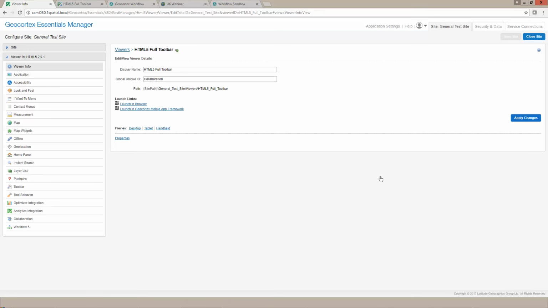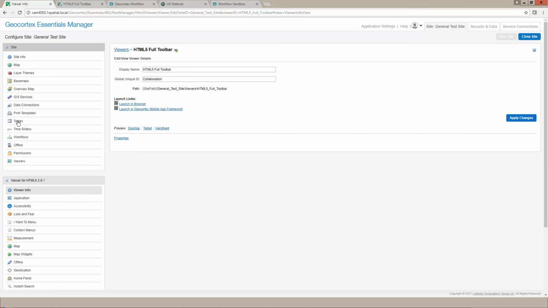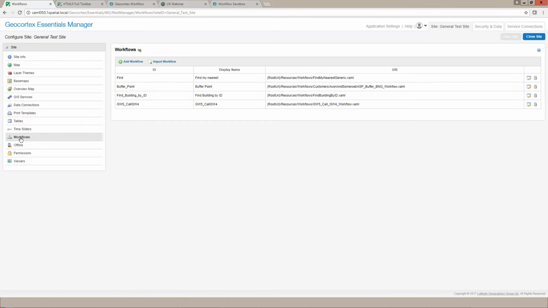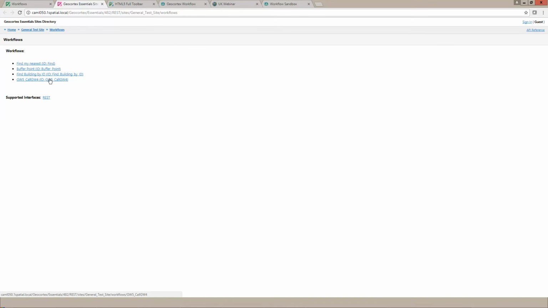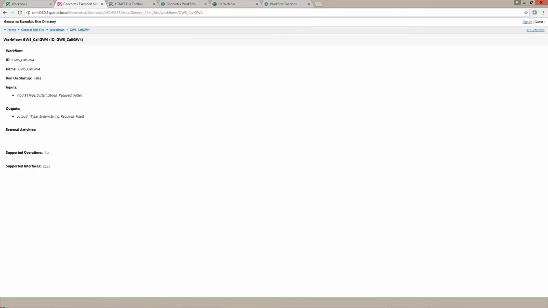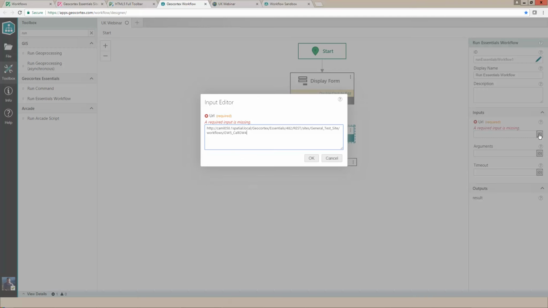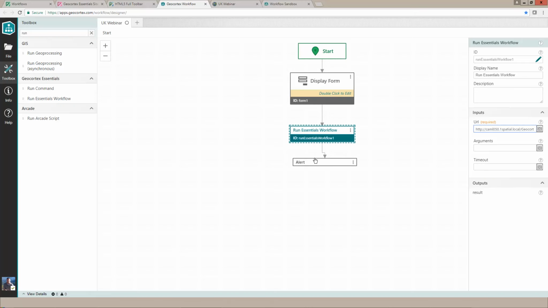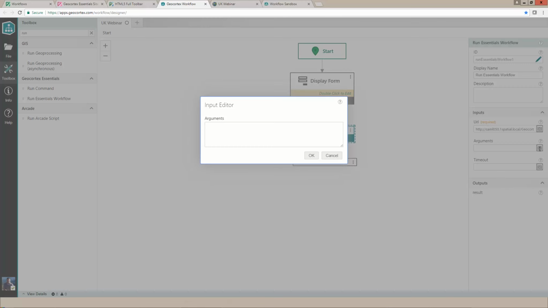and in my Manager I need to go to Workflows. I've loaded the workflow inside my site, and then I need the REST endpoint for the workflow. I can copy this and paste it into the URL for the workflow. And then I need to pass in an argument to the workflow, and we know that argument is called input1.